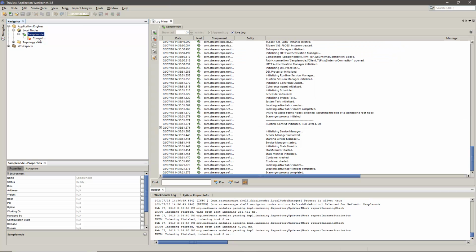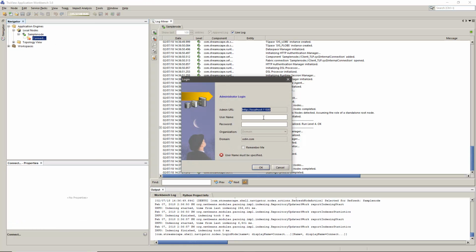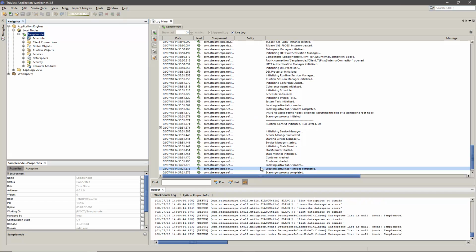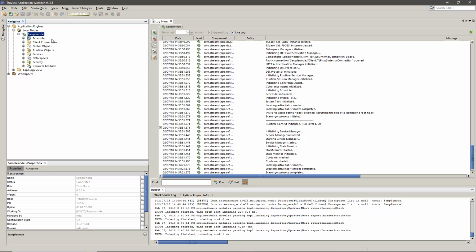So we've started it, we've taken a look at live logging, we've taken a look at all the directories that were created, and now we can connect up to the node. You can see here we've successfully connected, and we have all the resources available. We have client connections, global objects, runtime objects, data spaces, security. Everything is all here and available.